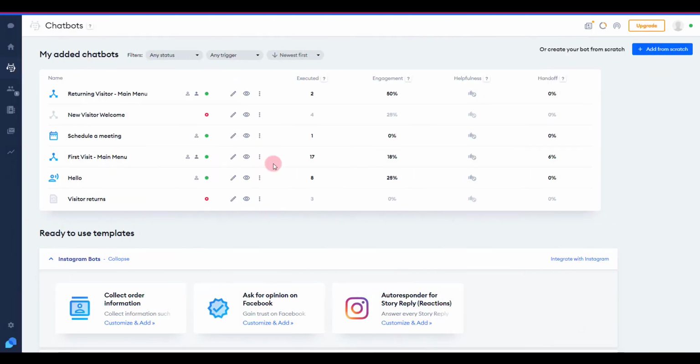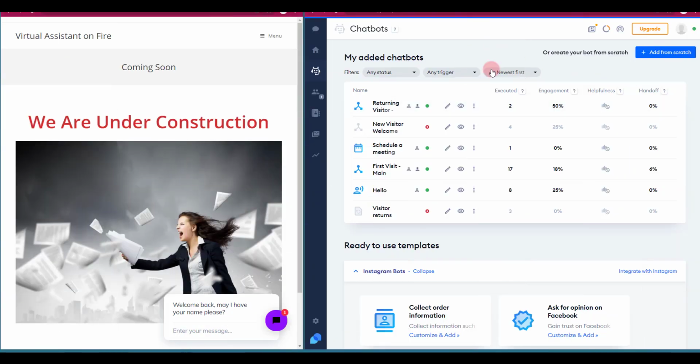All right, I'm back. And so everything is up and running. All the data has been collected. So now we can go ahead and check it out on the website, mobile device, and in Facebook Messenger. So I'm going to go ahead and split the screen. So we have Tidio on the right, and we have the website here on the left.